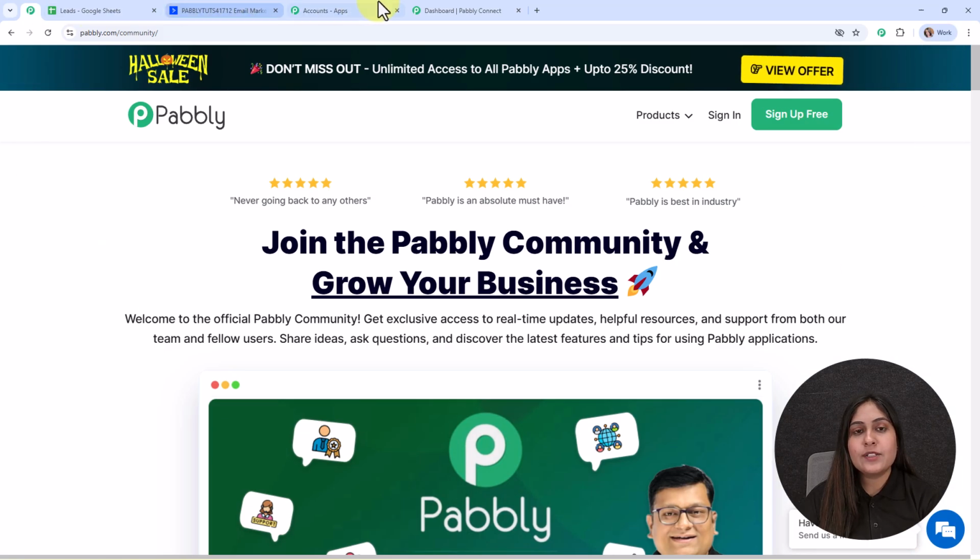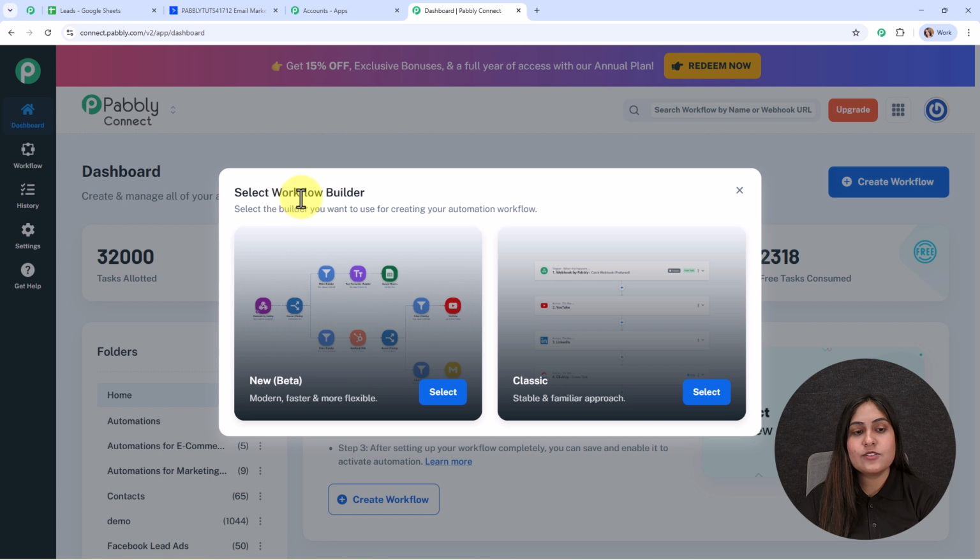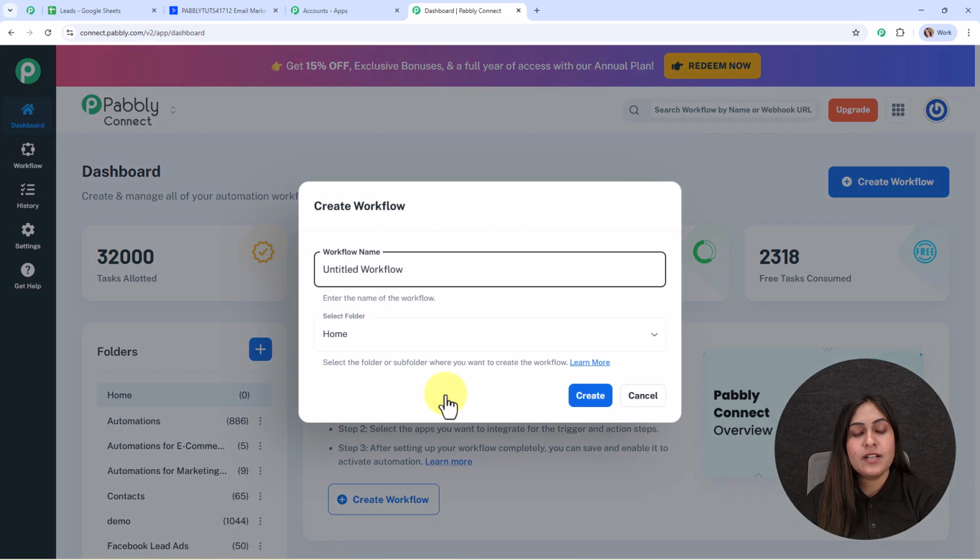Alright, let's move back to the dashboard and here to build a new connection, I need to create a workflow first. So for that, we're going to click on this create workflow button. Then it is asking us to select the workflow builder. So you can see two options. One is new beta and the another one is classic. So beta version is modern, faster and more flexible and classic one is stable and the familiar approach.